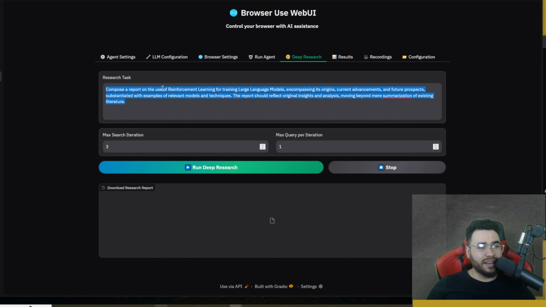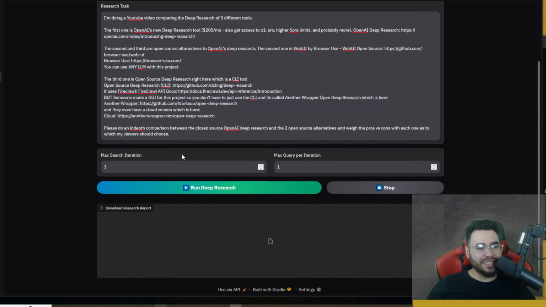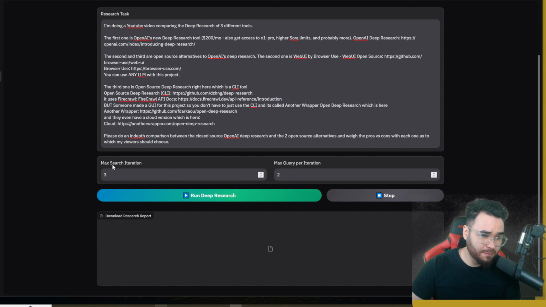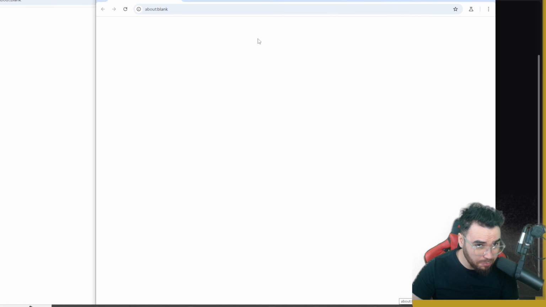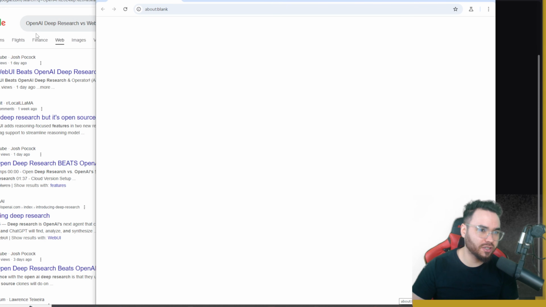So I'm going to go ahead and paste in this same exact prompt right here. All right, so we're going to set the max search iteration to 3 and the max query per iteration to 2. And we're going to go ahead and run deep research right now. And as you can see, this one's a little bit different. When we actually run this, it's opening up 2 browsers on our desktop, okay? And this is actually where it's going to do the queries.